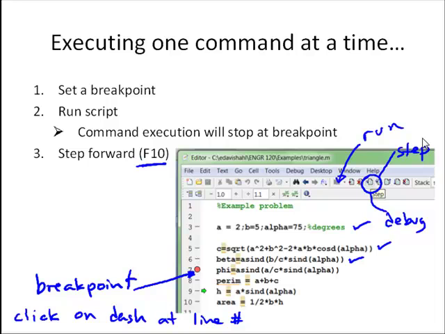So we can step forward. And in this image right here, I've stepped forward three commands, and this little green arrow indicates the command we are about to execute. So as soon as I would click step or press F10, that command H equals A sine D of alpha would be executed.